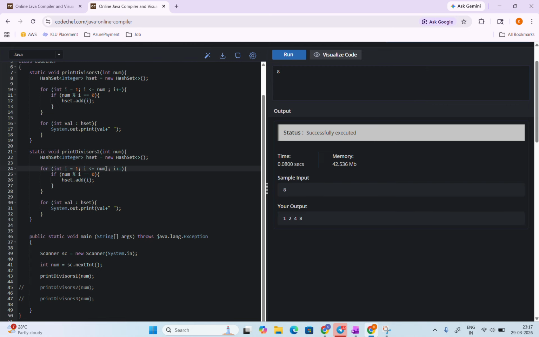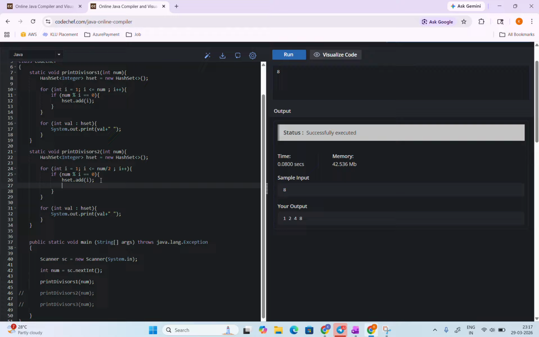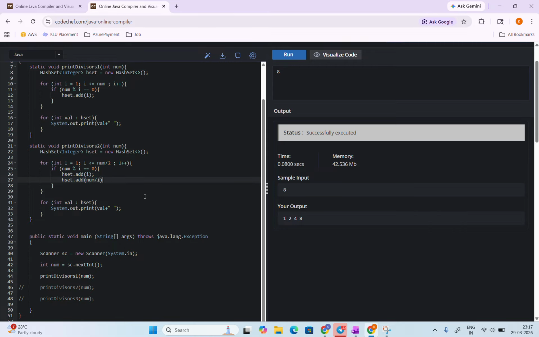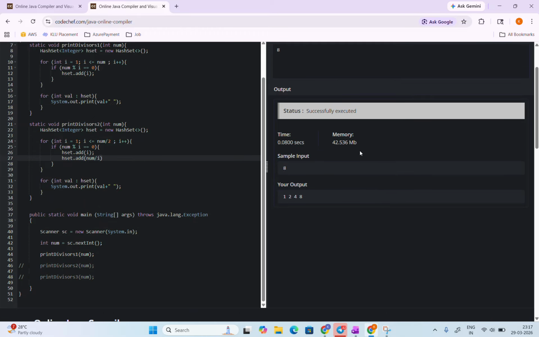So what I told here, num by 2 here, num by 2. So here I am going to add hashset dot add num by i also. See what happened: 8 modulo 2 equal to 0, and 8 by 2 we will get 4. So the number also I am going to add here. 8 modulo 4 also we are going to get 0. Okay, so I am making the number by 2. One more method I will check here. I'll uncomment this.